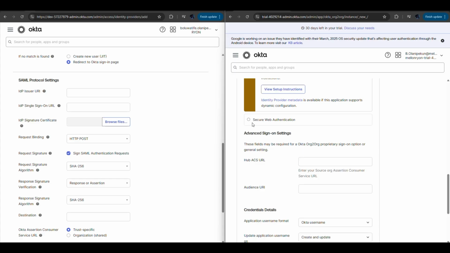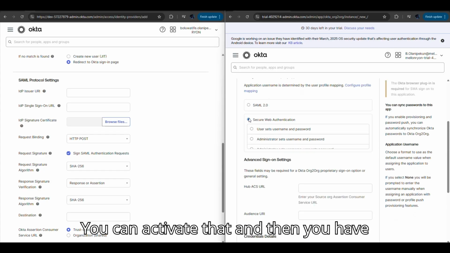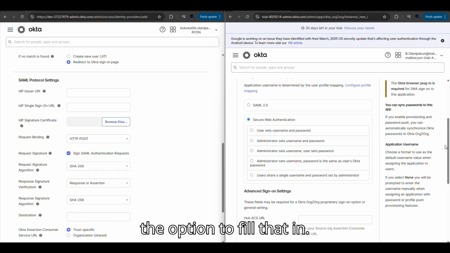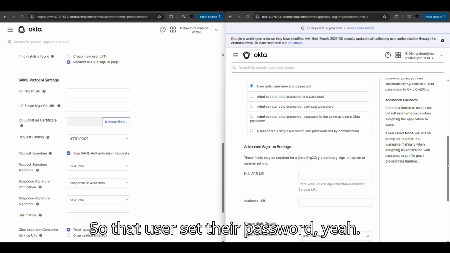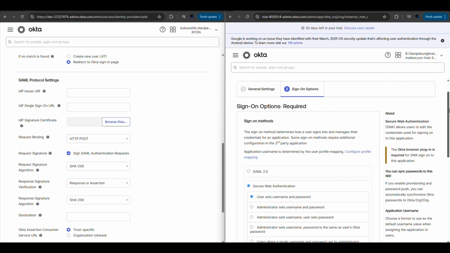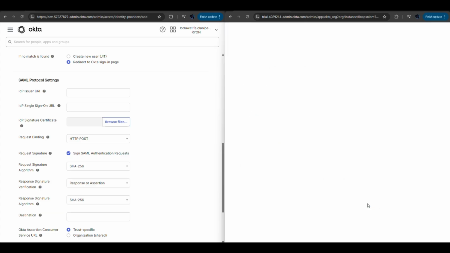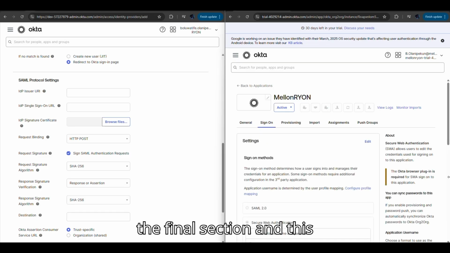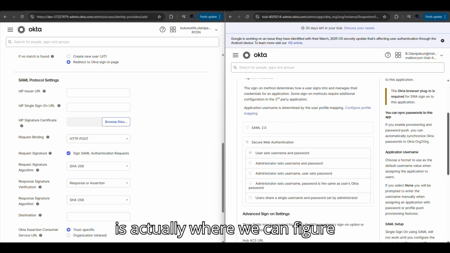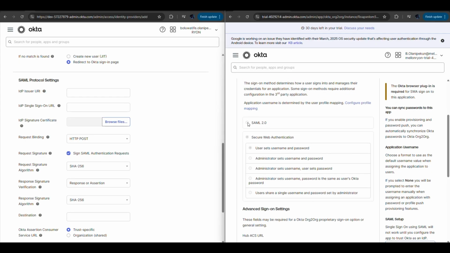So if you want to enable secure web authentication, you can activate that and then you have the option to fill that in. So that user sets their password, yes, and then we just go done. Now once that is done, we come back to the sign on section, and this is actually where we configure the SAML 2.0. So we click on this.